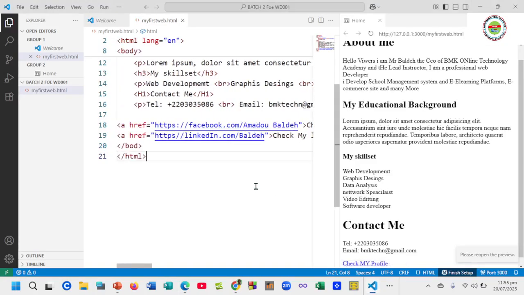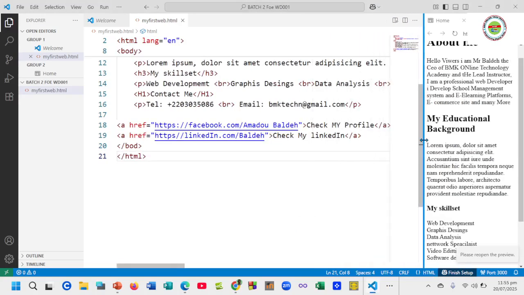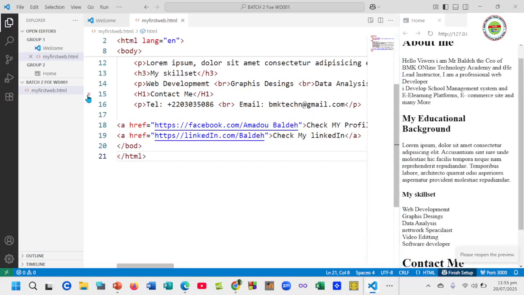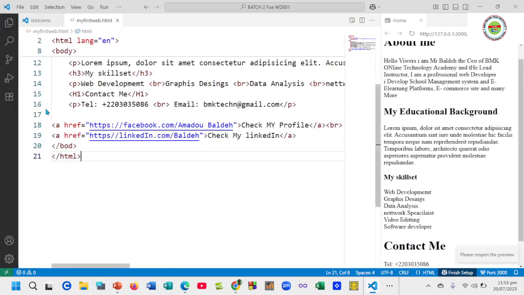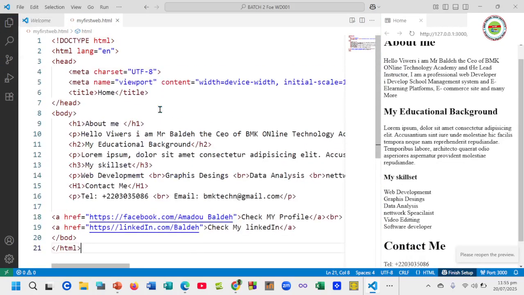So this is how we create links, or this is how we link web pages in a website. Okay, so I'll just minimize this so you are able to see a whole lot of things that I am doing, and then minimize the other side here as well. I don't think this other side is important for now. So this is my website.